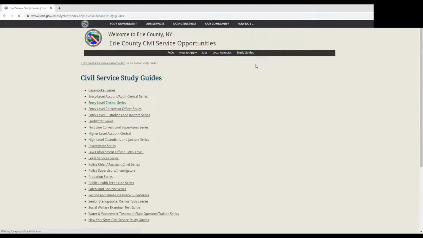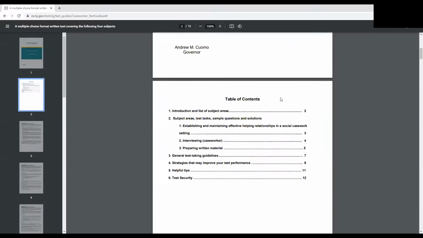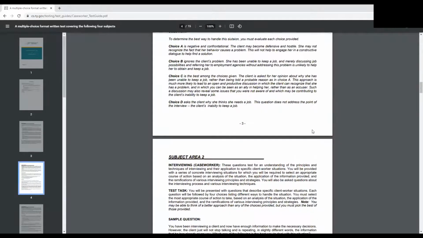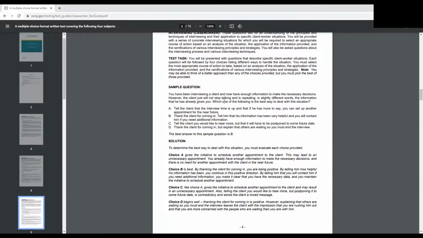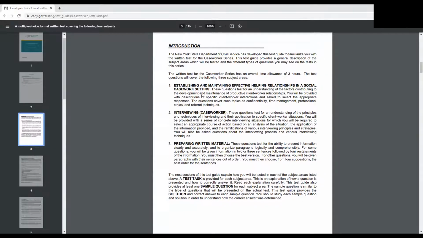And then study guides. These are study guides that you can use to prepare yourself for your civil service exam. So basically, let's say you're taking a caseworker exam. You click on the caseworker, and it gives you sample questions on types of questions that will be asked on the exam, so it can help you prepare for it. As you can see here, this was on the caseworker, and these are the three areas of topics that they will be asking you about.